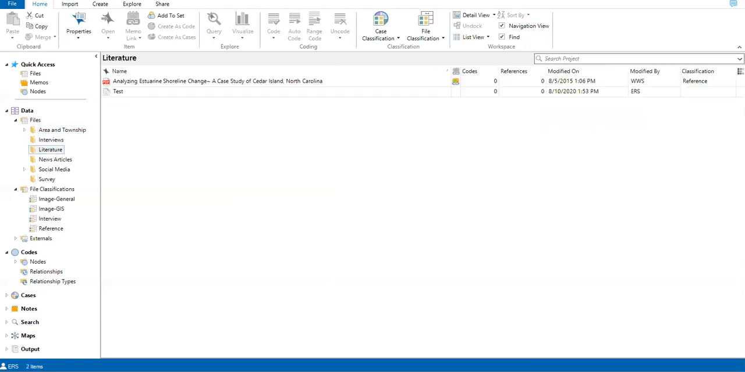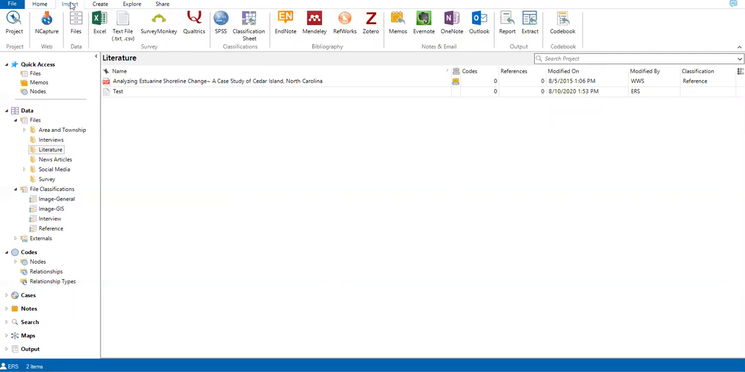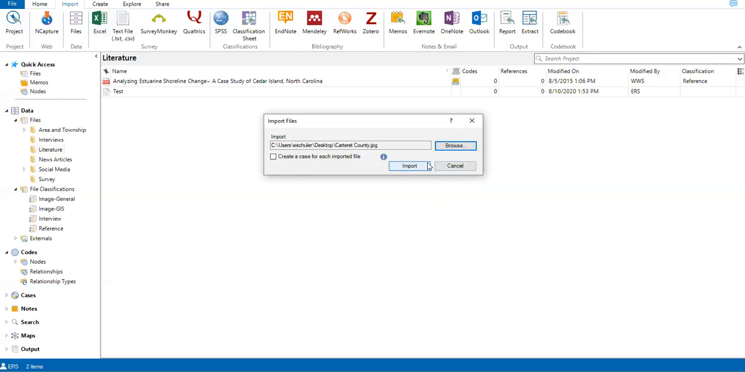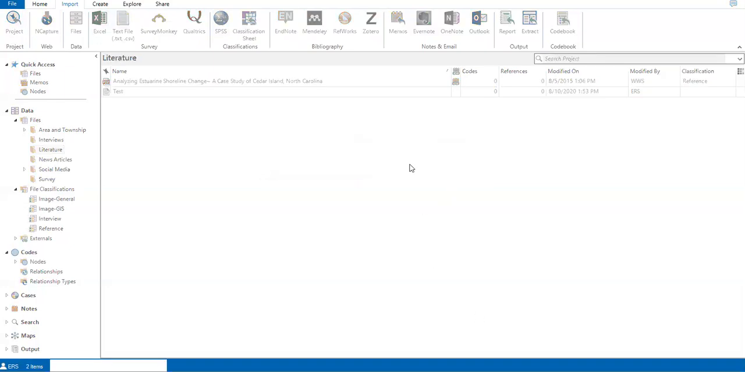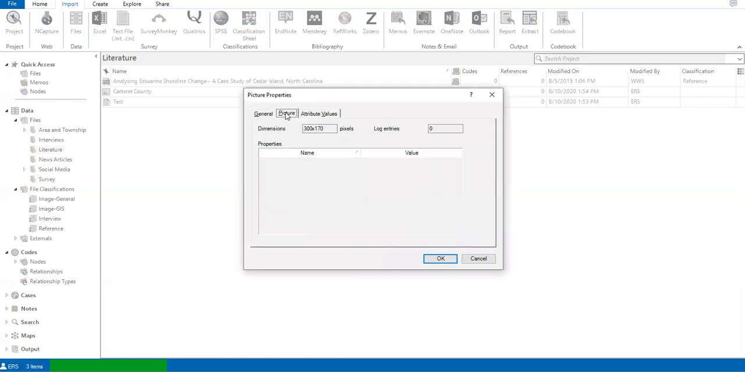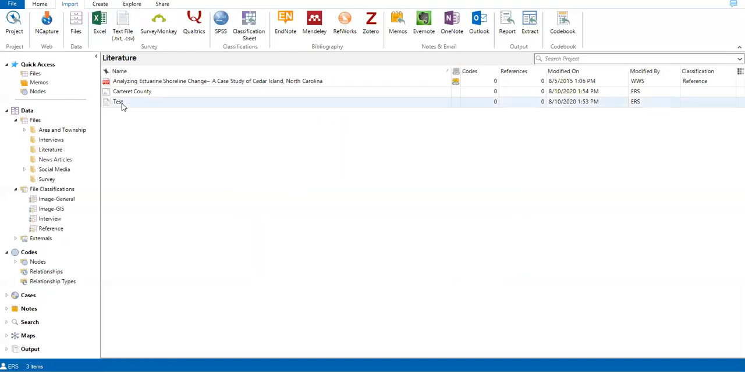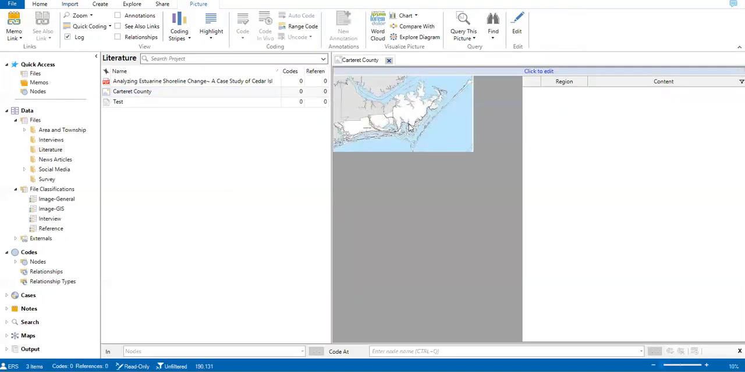So what we can do then is also import files. We're going to click on Import from the top menu, and then select the types of information here that we want to import. Now I'm going to click on Files, and I'm actually going to import an image I have of Carteret County. You can provide information. We know that's a picture. And so now if we double click on it, it's actually imported the picture.